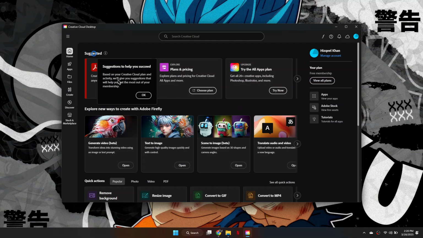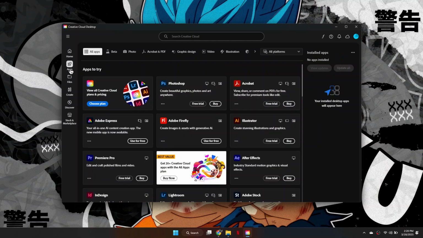Once logged in, go to the Apps section. From there, locate Adobe Photoshop and click Install. Once the installation is complete, you can start using Photoshop on your PC. So that's basically how you can download Adobe Photoshop on PC.